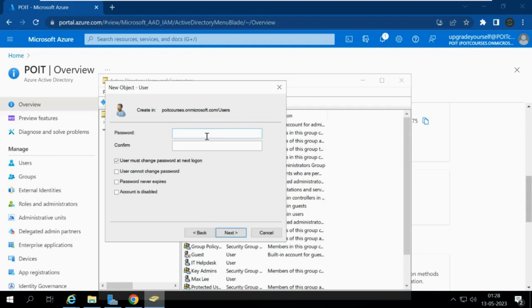So it is asking me to enter the password. Let me give the password. I'm giving the password, and in real time, for each and every organization there will be a password scenario. So once you join the organization, they will let you know what exactly the password is that you need to update when you are creating an account.